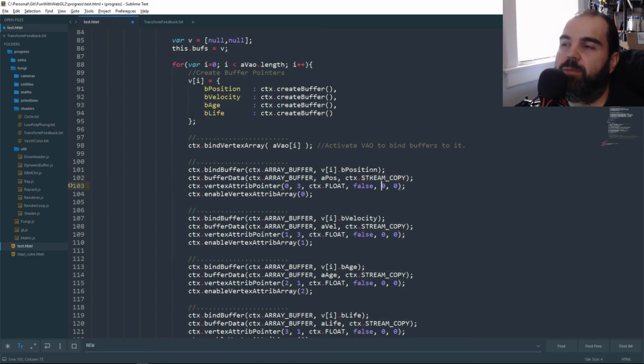I try to remember, I just use stream copy, but look it up if you want more detail. There's dynamic copy, and a couple of other ones. But for today's instance, we only need stream copy, and it doesn't matter. You can switch to dynamic copy. It's just how GL stores the data, so it can optimize the way it reads and writes from it. That's what all these static and dynamic things are about. It's just optimizing storage.